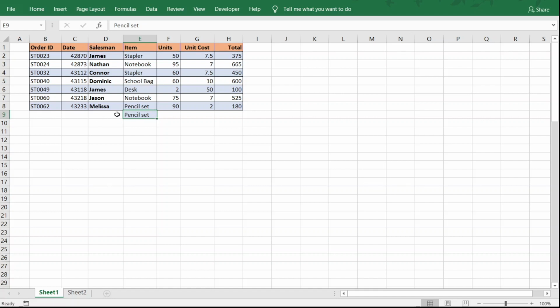This can happen for any of the cells. Let's say we try it for D9, we press Control D, and that value and even the font gets copied into this new cell. So this is Control D.